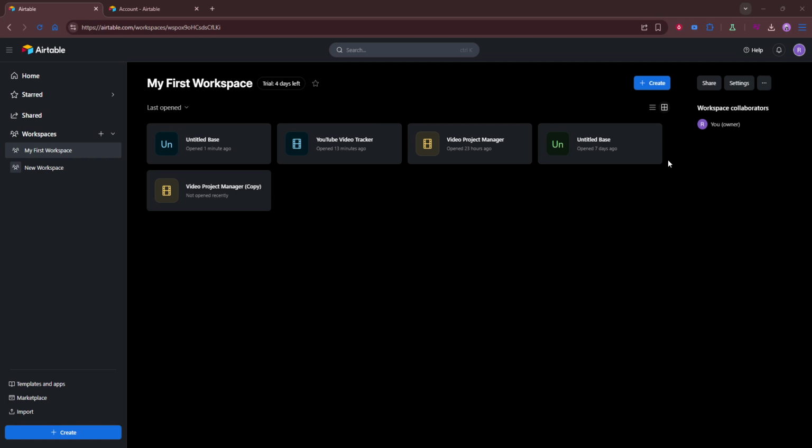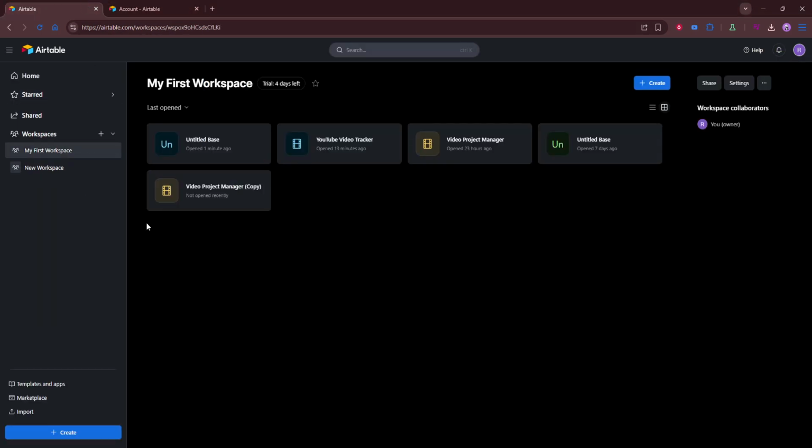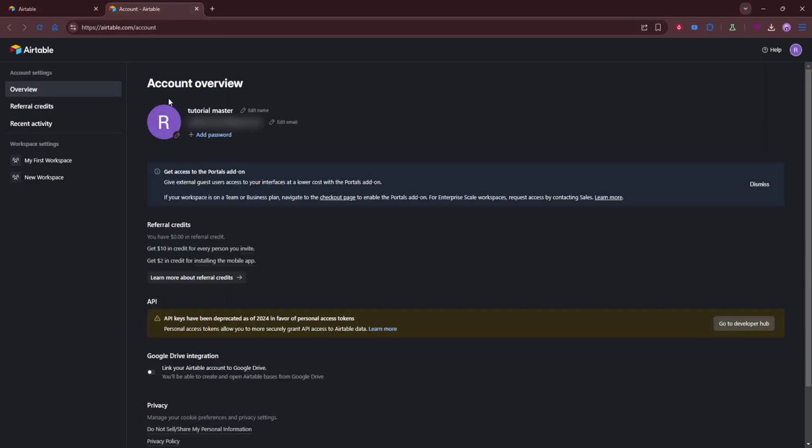To begin, open the workspace or base where the person currently has access. Take a moment to verify that you're in the right place before making any changes. This is especially important if you manage multiple bases, since removing access from one base does not necessarily affect access somewhere else. Once you're inside the correct workspace or base, look for the share option or the collaborators area.